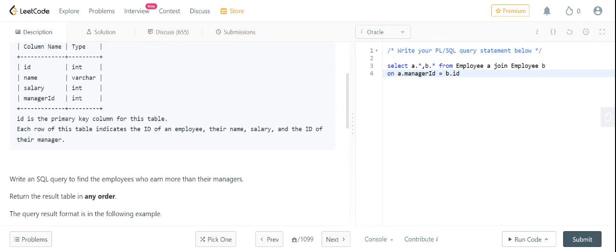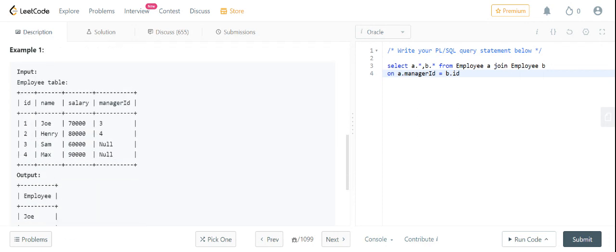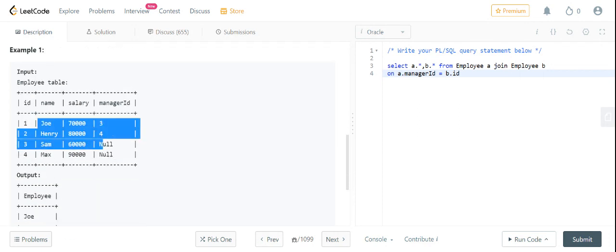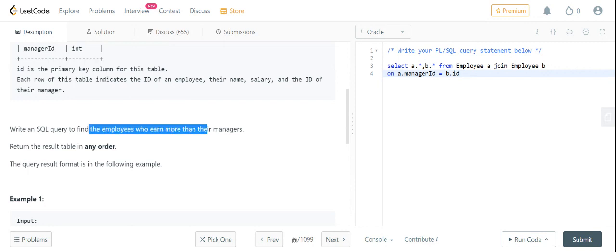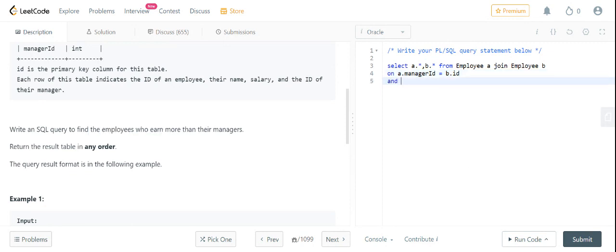Now if we just execute this particular query, we will get the Cartesian product of both these tables. In this particular case, since we have 4 records, the output we will receive is 16 records, right? But what is our goal? We have to find those employees who earn more than their manager. So we will have to write a few more conditions here.